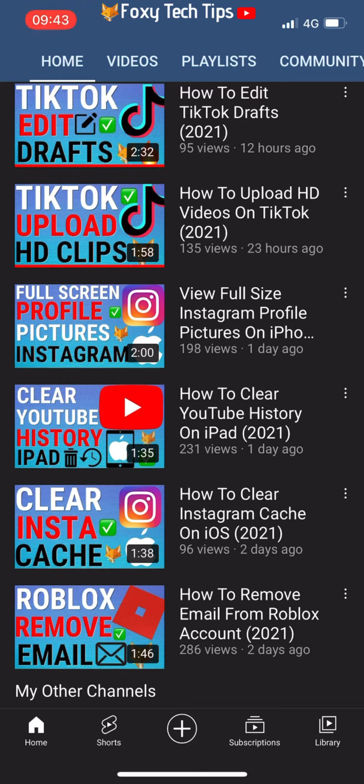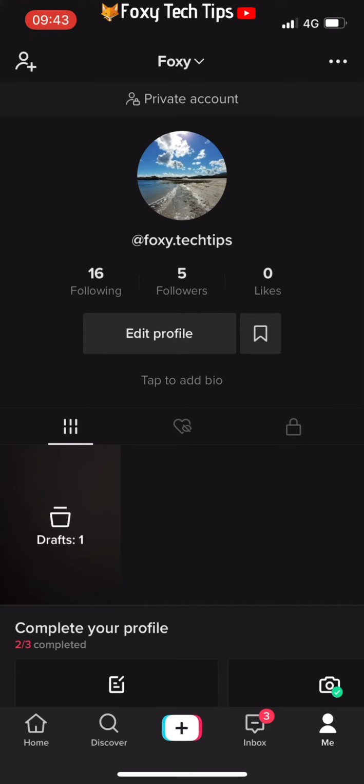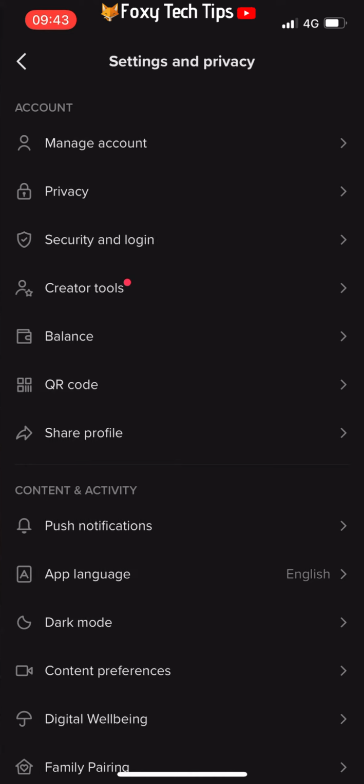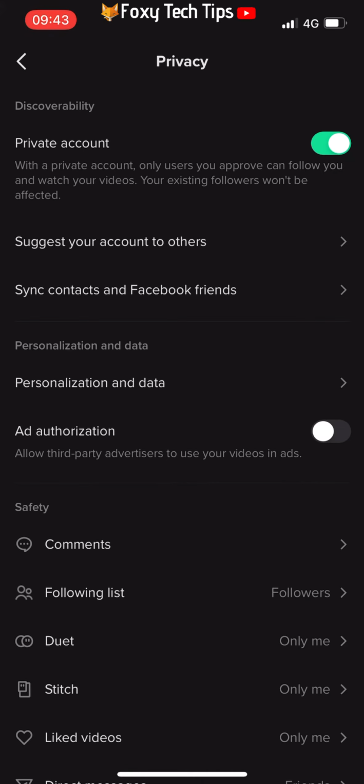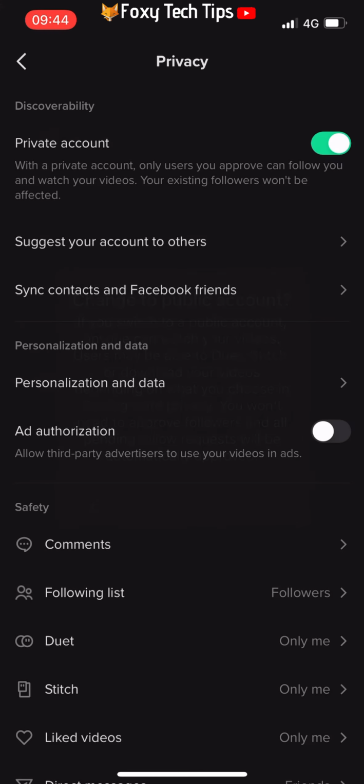To change to a public TikTok profile, go to the Me page on TikTok and then tap the three-dot Settings button from the top right. In Settings, tap Privacy. The first setting here is to enable or disable a private account. Tap the toggle to disable it. Confirm that you want to change to a public account. Your TikTok profile is now public, and anyone can watch your videos and follow you.